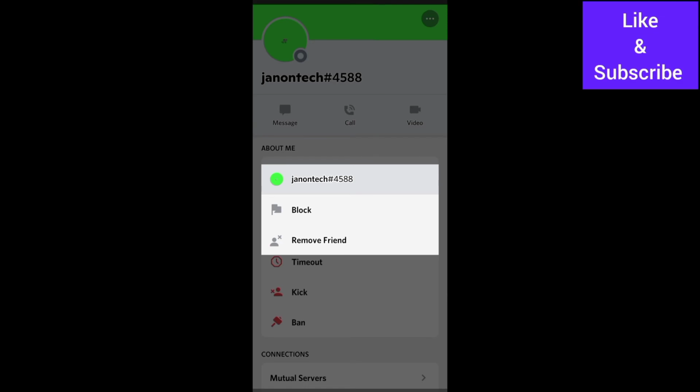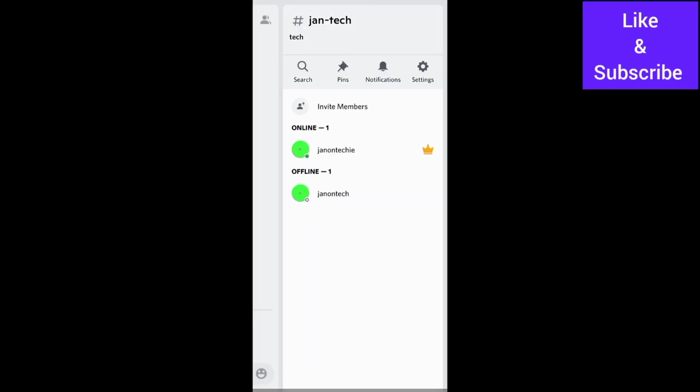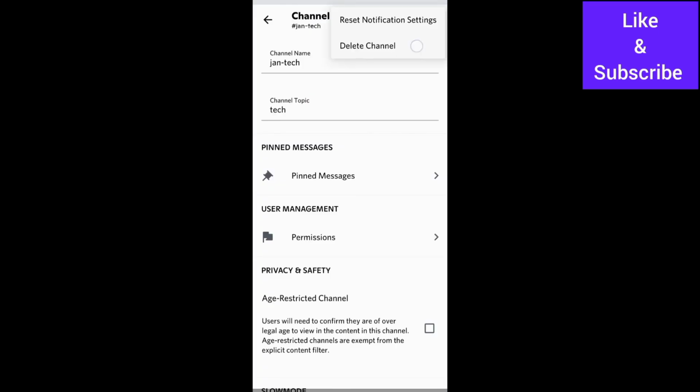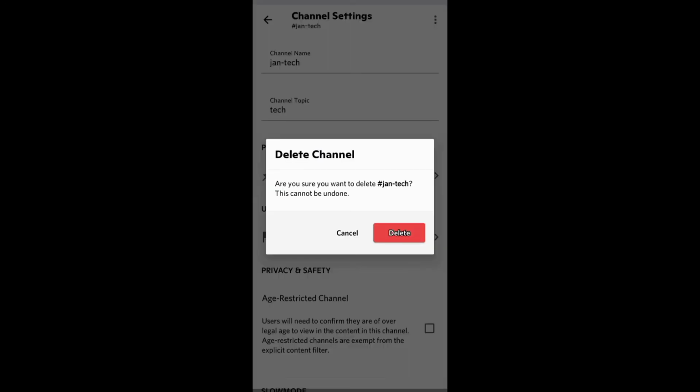And to delete your Discord channel, you need to go to your channel settings, then tap these three dots and then delete your channel.